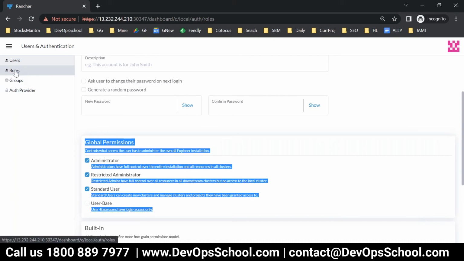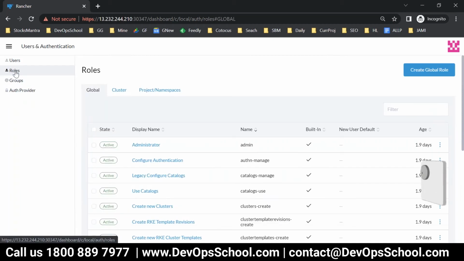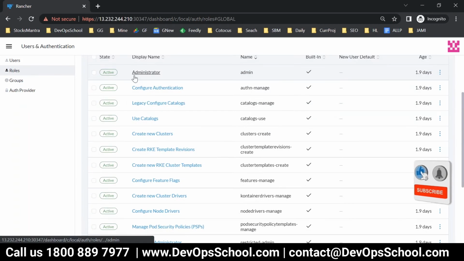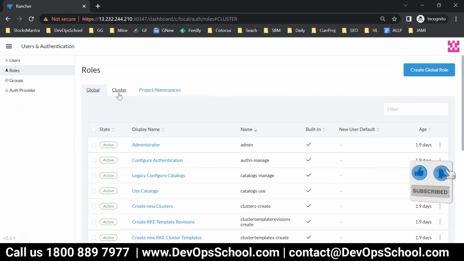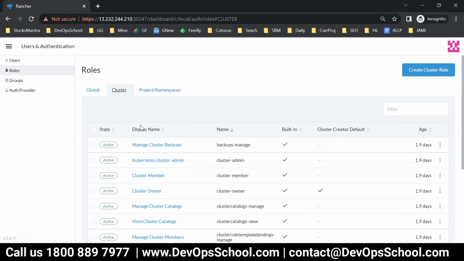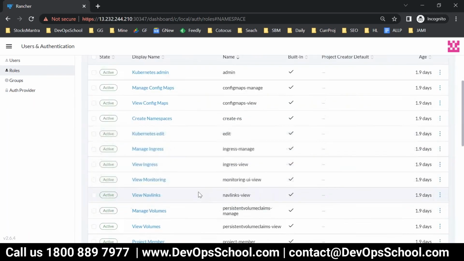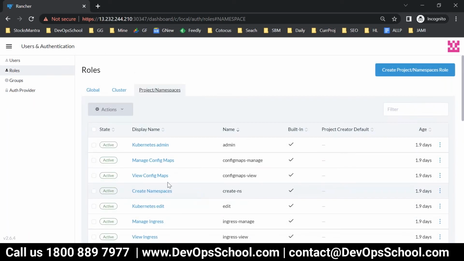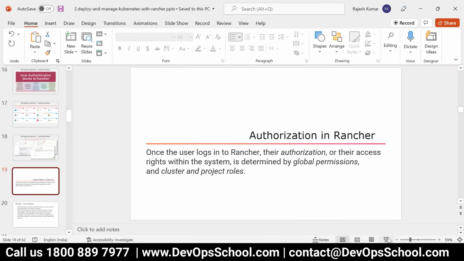If you go to the roles, you see these are all global permissions, these are cluster-based roles, and these are projects and namespaces. Basically you can add a user to these roles, and these roles have certain permissions, so automatically the user becomes a part of that. How it works, I'll explain in some time. Just give me some more time.